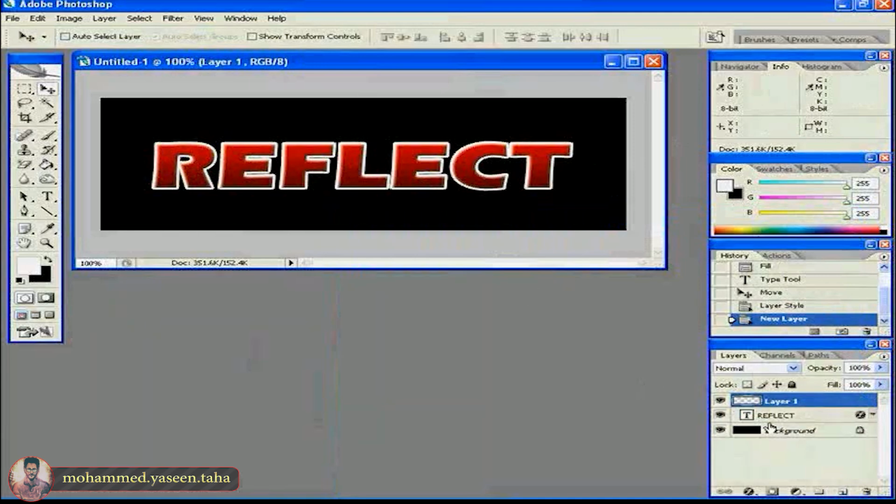So let's create a new layer. Make sure that layer is situated above the reflect layer. Let's double click on the layer name, and let's just call this reflection. Okay, now we're just going to create a shape. We're going to do this using the pen tool.